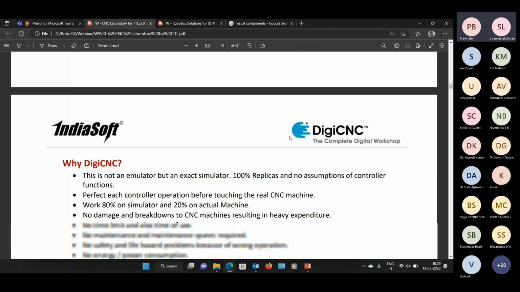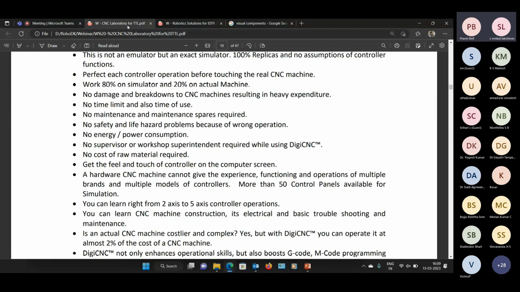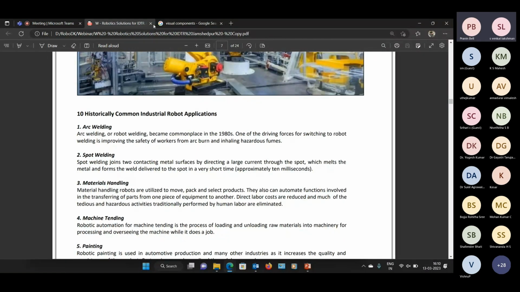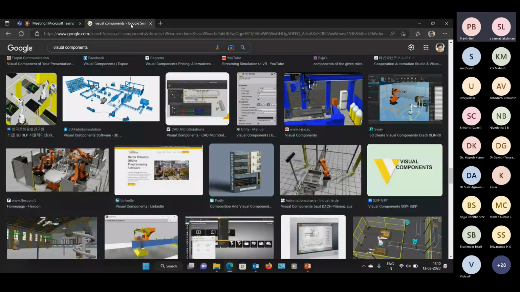I'll be coming back for the custom gripper and custom robot at a later stage. Now I'll hand over the session to Mr. Kunal. He'll take you through the working copy.